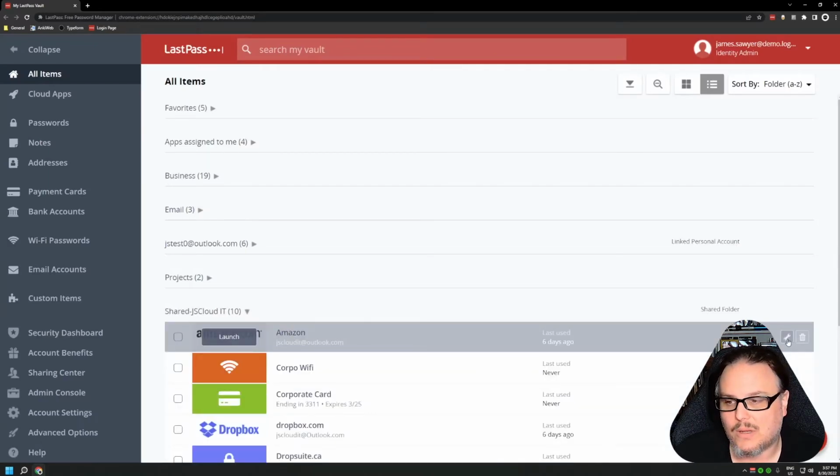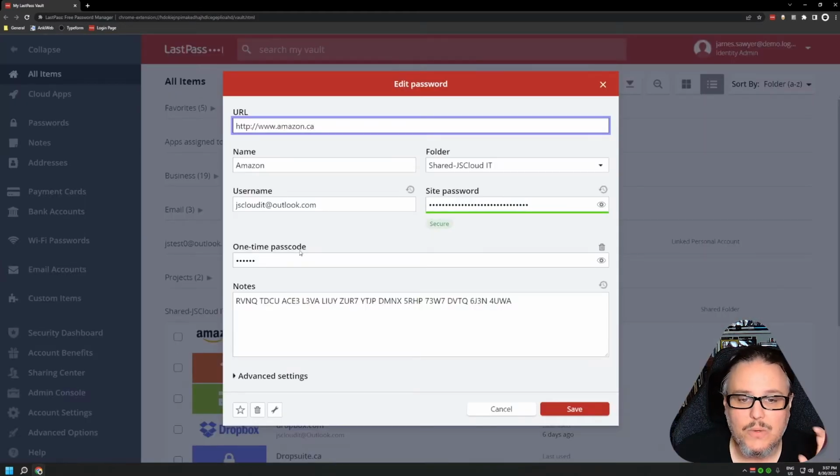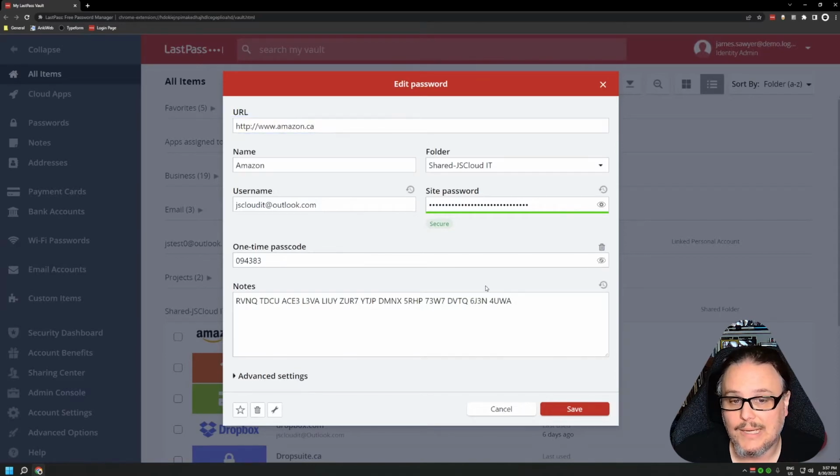Right here I have an Amazon account that I had set up. It's not a real Amazon account, it's not live to anything, but if we click into it, you can see there's a one-time passcode that's in here. So I'm going to display it just so that you can see that right now the number is 09383. So within a minute, this code will shift.